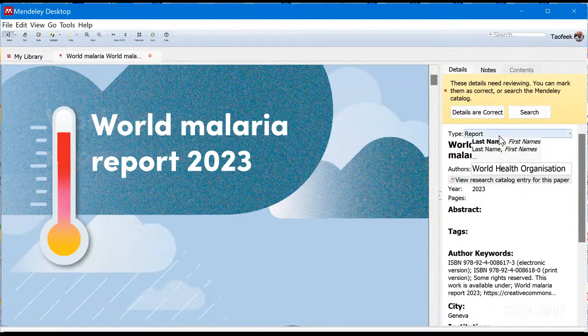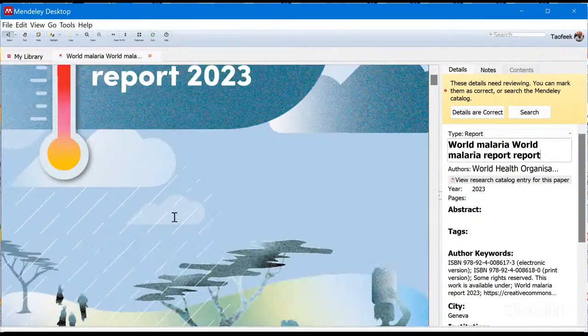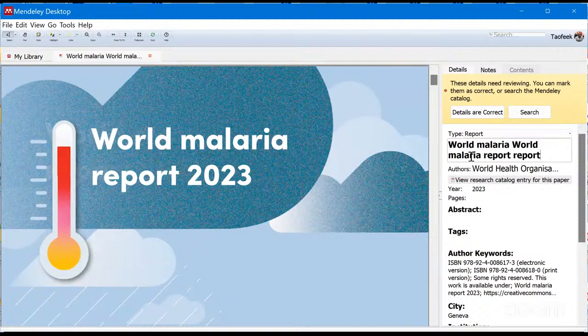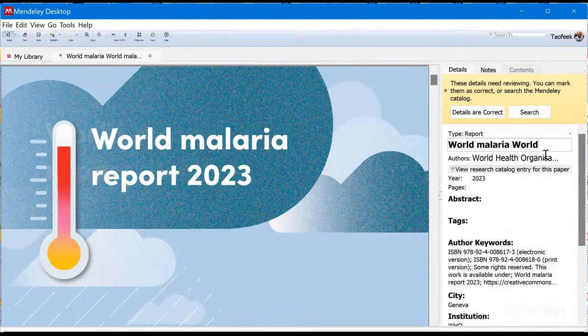So you check the field here, under type, you pick report, though it has picked report automatically. You check the title. The title of this report is World Malaria Report 2023. When you look at the title here, I have World Malaria Report. So it means that something is wrong with this. So I need to correct this. I have World Malaria Reports 2023. So now under the title, this is correct now.